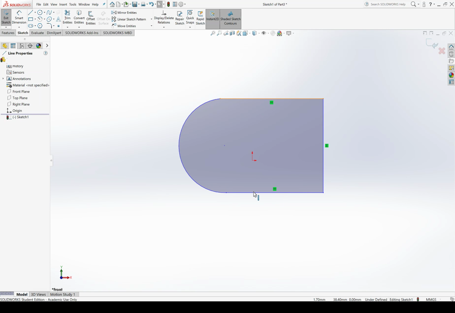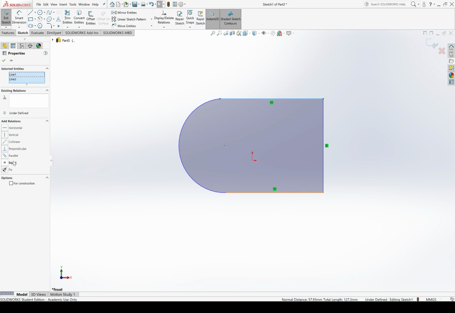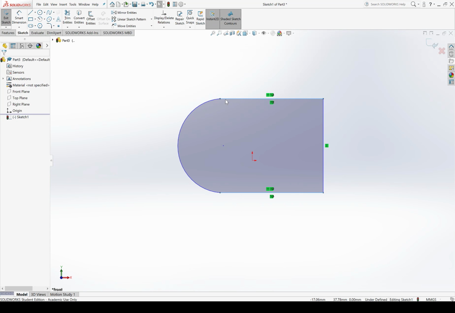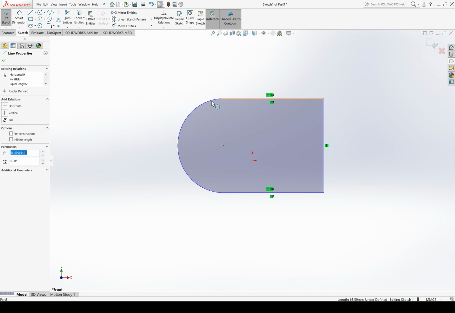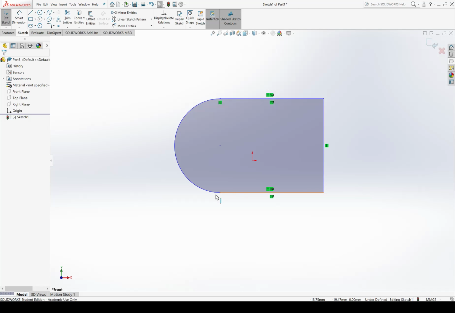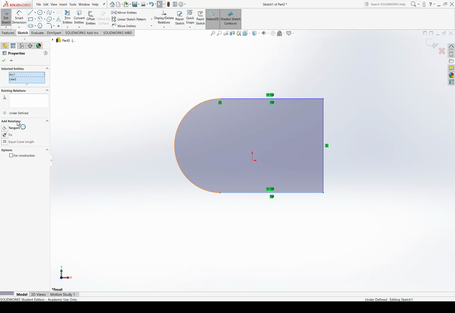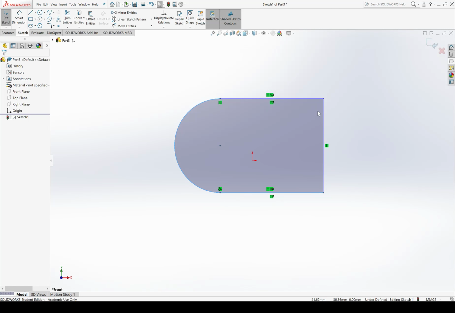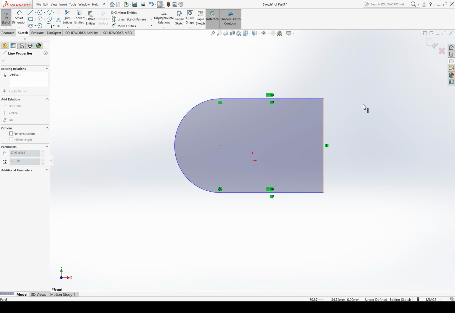I can force the top and bottom lines to be equal and/or parallel and/or horizontal. I could add a tangent relation between one of the lines and the arc. Heck, I could do it for both if I wanted to. I don't have to, but I could. And now we've got the rough shape.